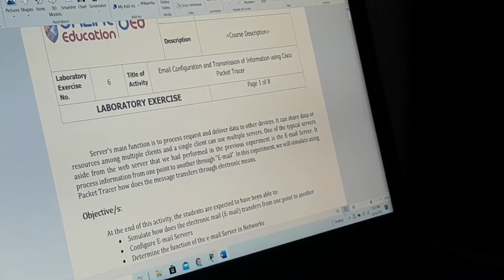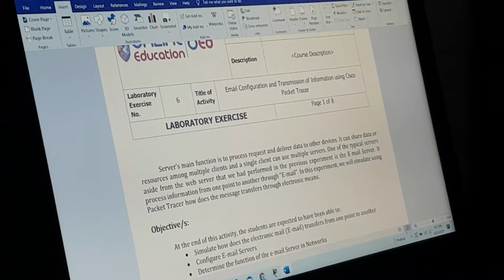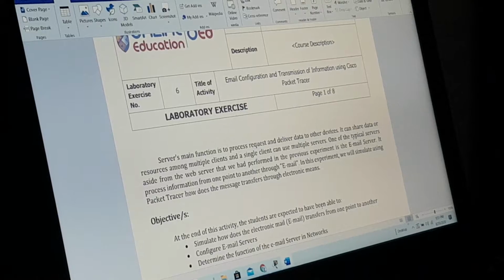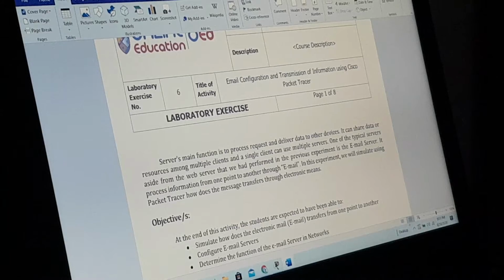A server's main function is to process requests and deliver data to other devices. It can share data or resources among multiple clients, and a single client can use multiple servers. One of the typical servers, aside from the web server that we performed in the previous experiment, is the email server. It processes information from one point to another through email. In this experiment, we will simulate using Packet Tracer how a message is transferred through electronic means.